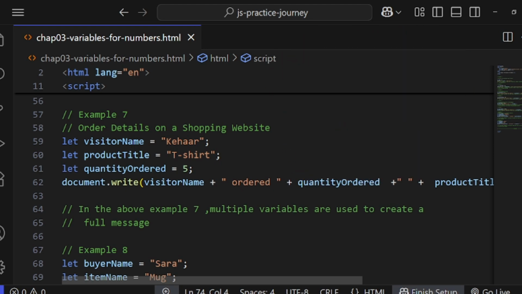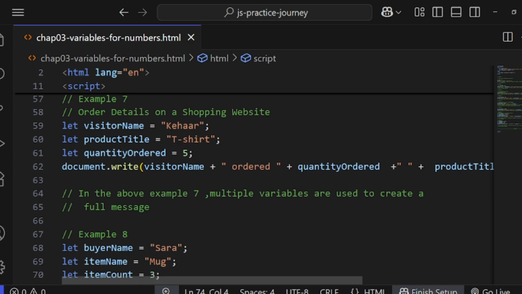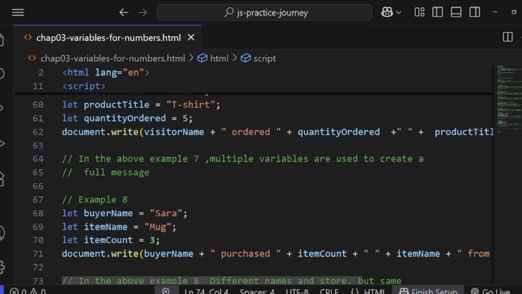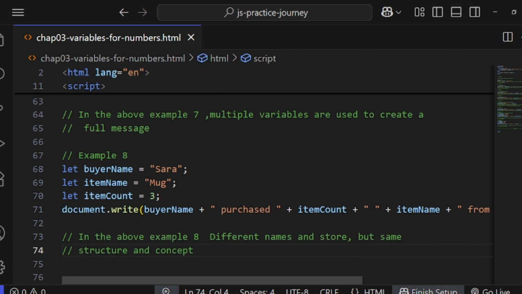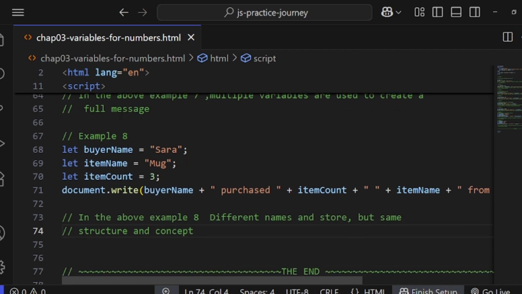Example 8. let buyerName = "Sarah"; let itemName = "mug"; let itemCount = 3; document.write(buyerName + " purchased " + itemCount + itemName + " from gift hub"). In the above example 8, different names and store, but same structure and concept is used.